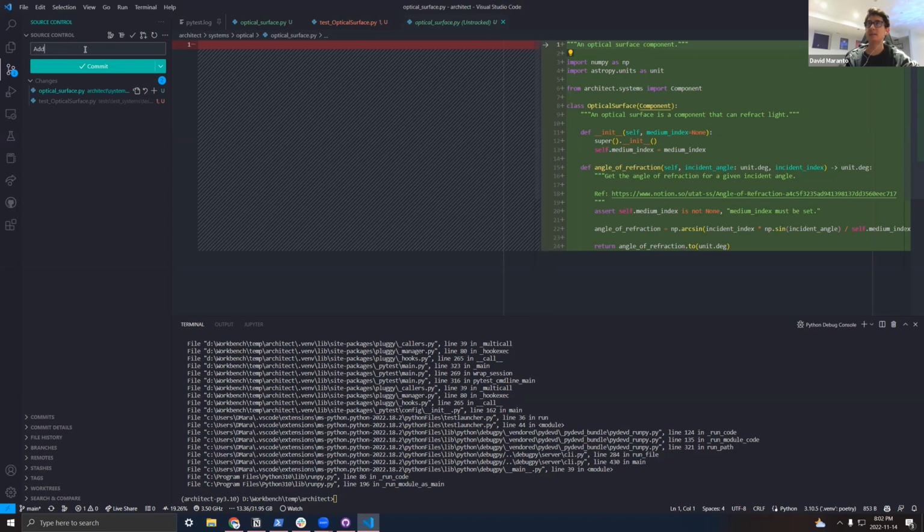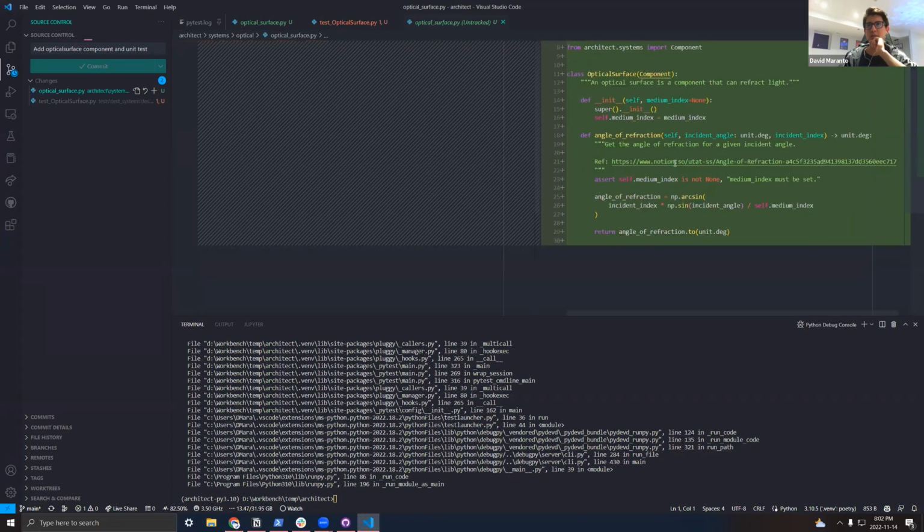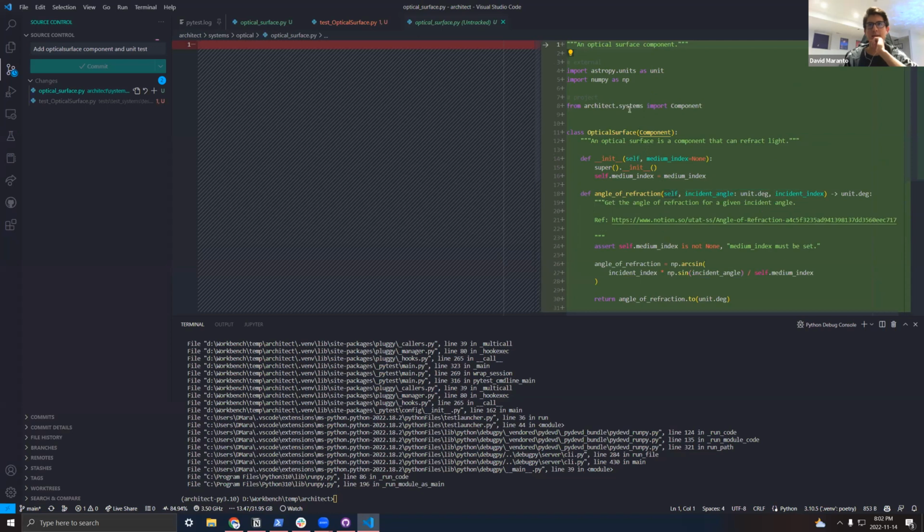We write these in present tense. Add optical surface component and unit tests. Okay, and we'll see what kind of magic comes out when we hit commit. This might take a second, but you'll notice something's changing in our file. It's being formatted.